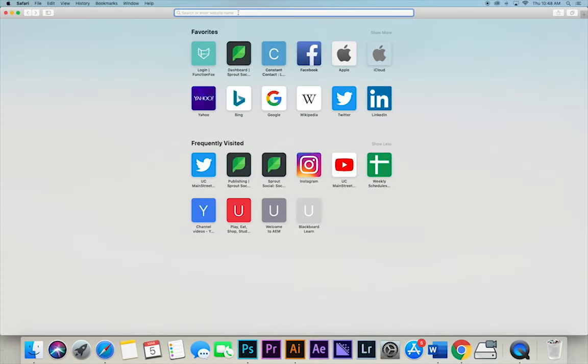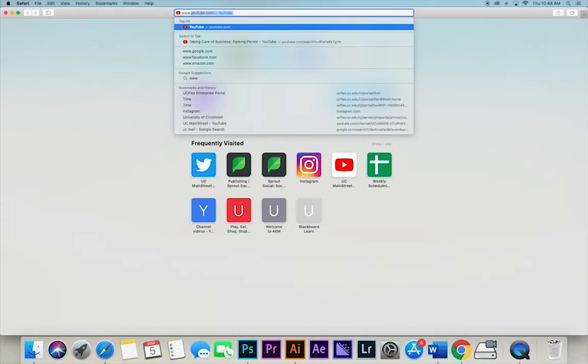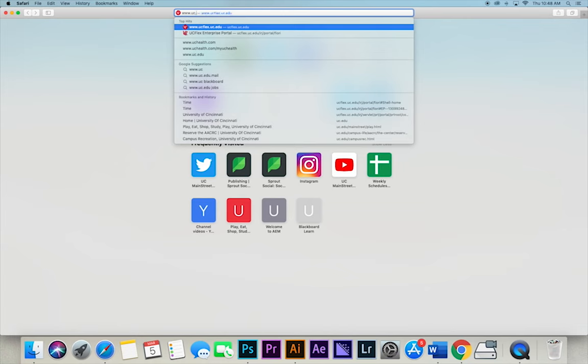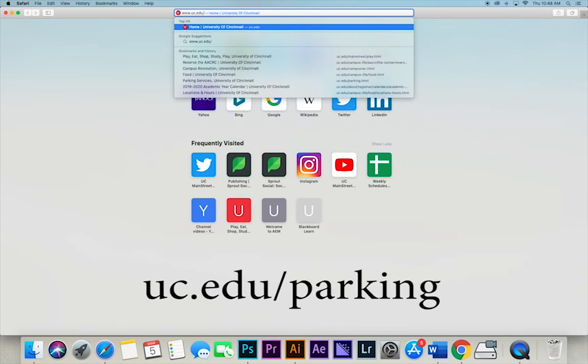Hello. Today we're going to show you how to purchase a parking pass online. First, you'll want to go to uc.edu/parking.